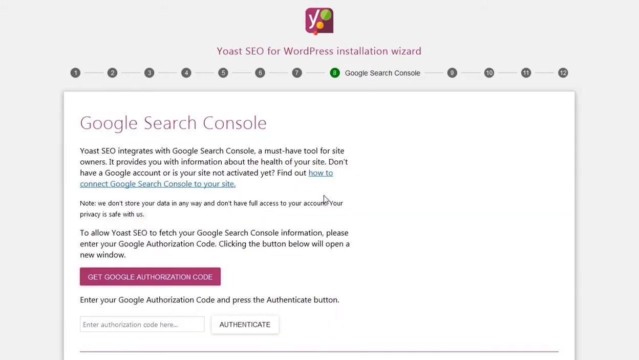So this page allows you to connect your website to your Google Search Console account. And what that will do is it will allow the plugin to bring in information that Google provides about your website, such as if there are any crawl errors or if there are any indexing problems. And in order to do this, you have to have a Google account already. So if you don't have one, then you need to create one first.